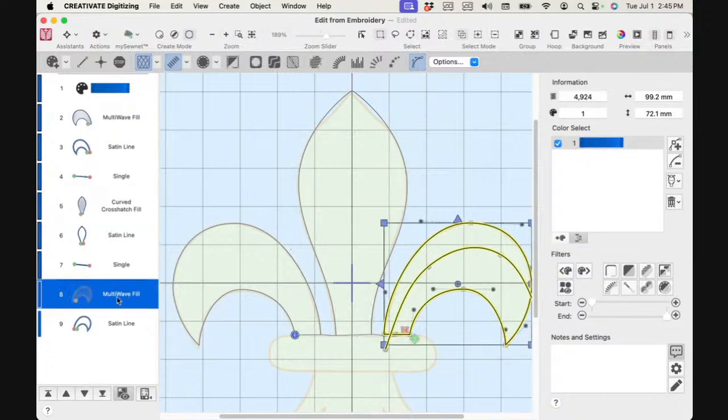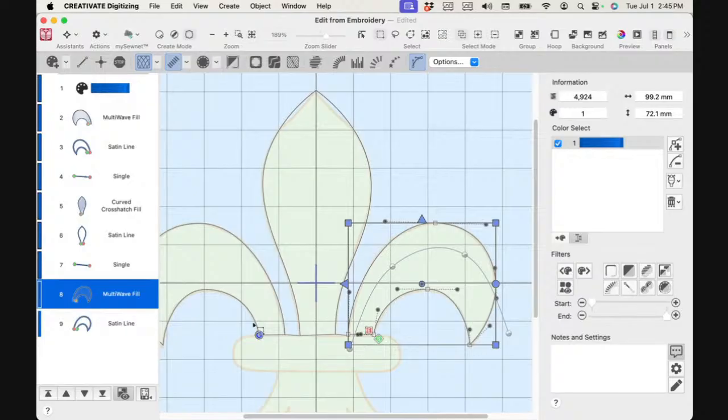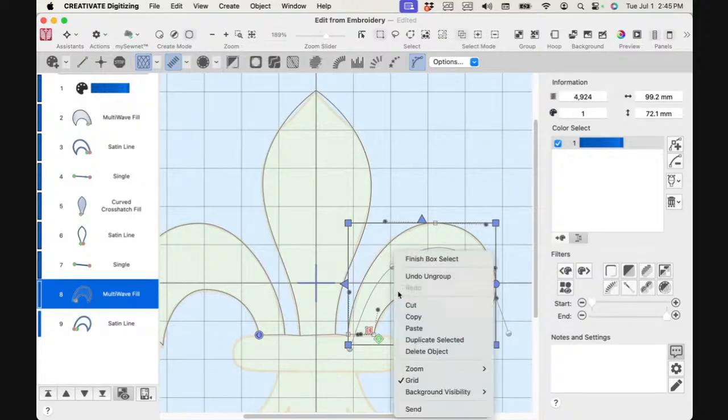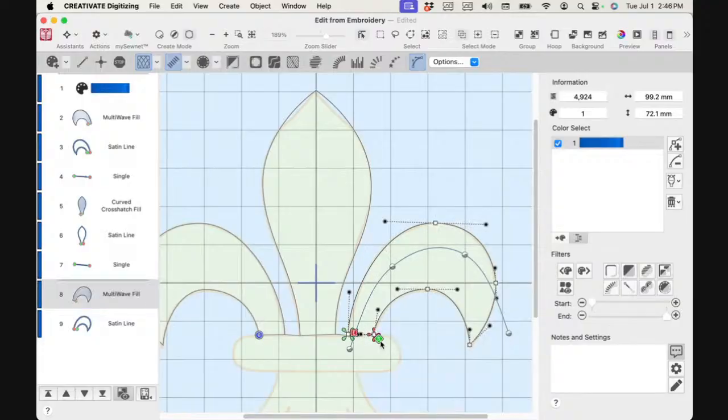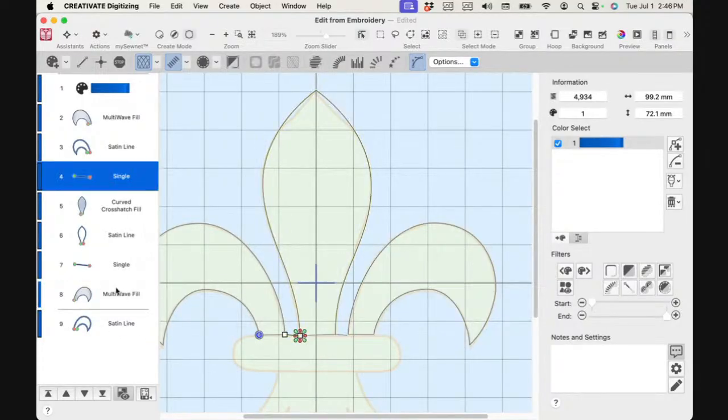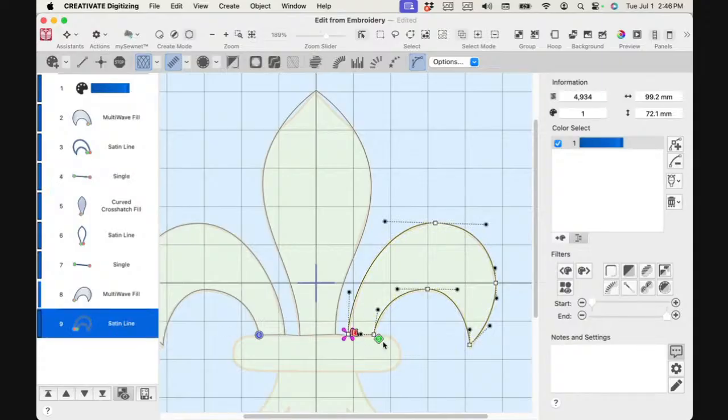First of all, if I look at my multi-way fill now, because I mirrored it, my start and end were on the left side. Now they're on the right side. So with a fill, I can just finish that box select and move my start point and my end point. Now my line has moved down because it thinks it's starting here and ending here. But with a line, I can't just move my start point and end point.